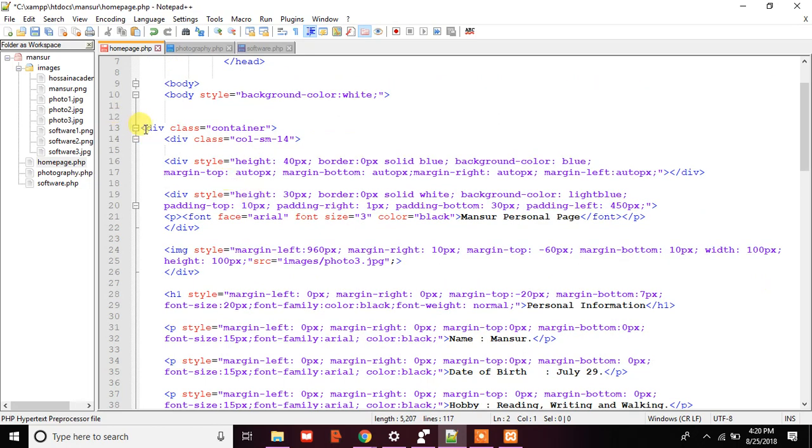Then what I did, I made a division, and I made a container, and the container size would be this one. It can be 14, it can be 17, it is up to you. The size of the container means the width of the website. So here I put 14.